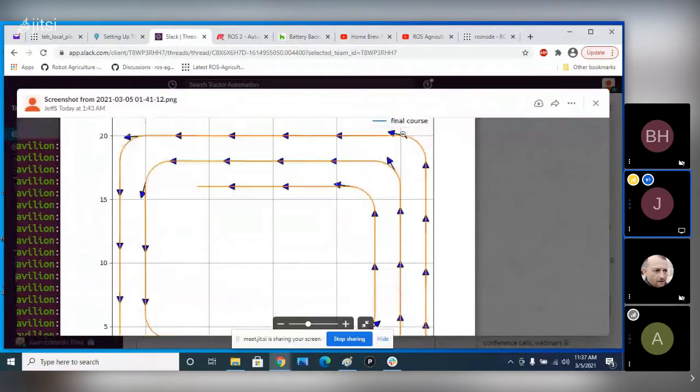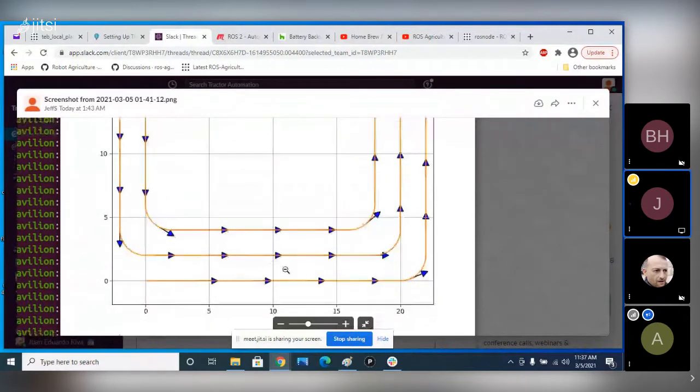So what you do... Hold on just a second. Can you scroll down? I want to... That point... Okay, so that's 20, 0. I get it. Yeah, I see 20, 0 on the row.